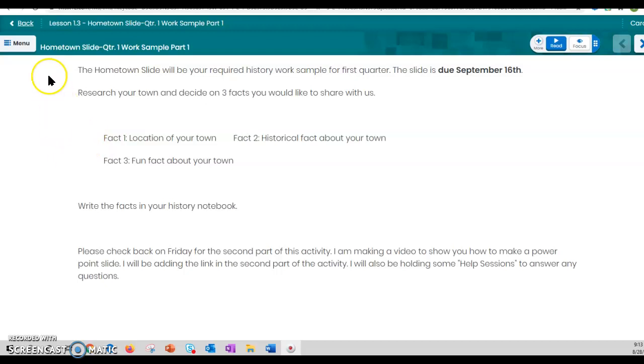Morning. Today we're going to talk about our hometown slide for our Q1 work sample. Remember, it is not due until September the 16th, so you're just going to start working on it today. You want to be sure that you do your very first step, which is to research your town and decide on the 3 facts you would like to share with us.